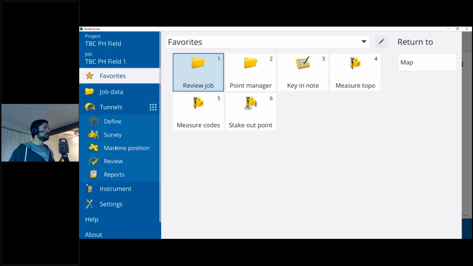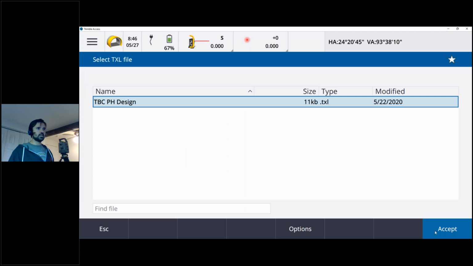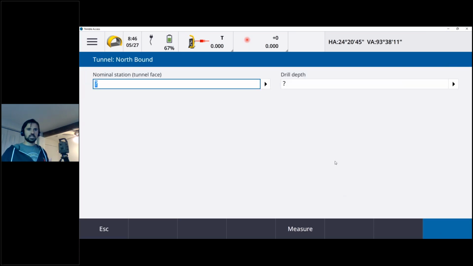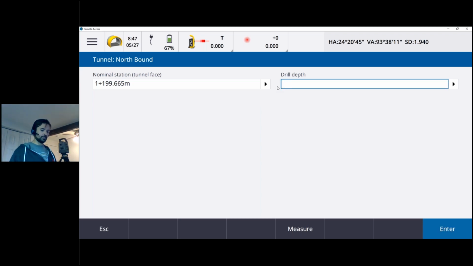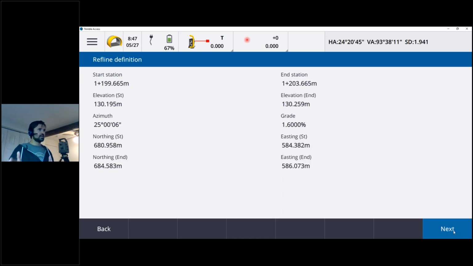All right. The machine positioning, next thing I'm going to, is typically used for positioning drilling jumbos. So if you're drilling into the face of the tunnel, you would provide a tunnel face. I'll just hit measure, and that'll get me a station of the tunnel face. And then the drill depth. So if I'm drilling to, let's say, 4 meters, press enter, and what it's going to do is create a reference line based on that information. So the design, the station, and the drill depth.